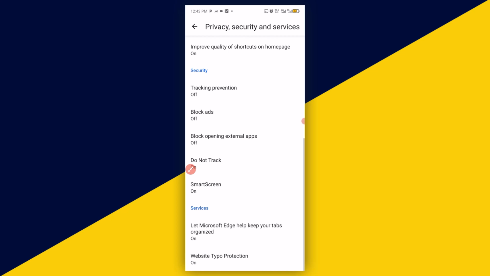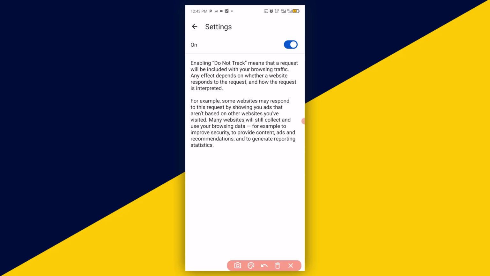Lastly, come down below right here and make sure you click on do not track. So make sure you also turn this off. It's as simple as that. So basically, these are 3 important settings you need to turn off right now in order to protect your privacy on Edge browser. I hope you really got value from this video.